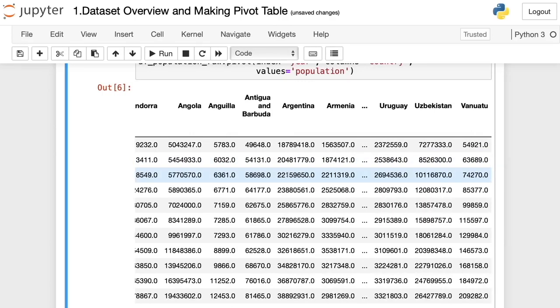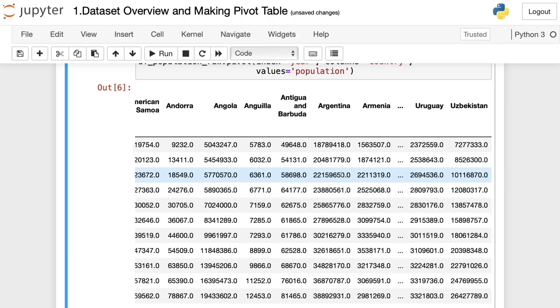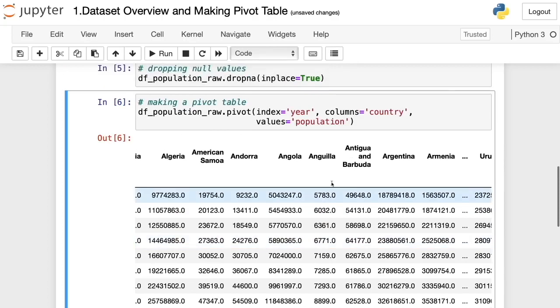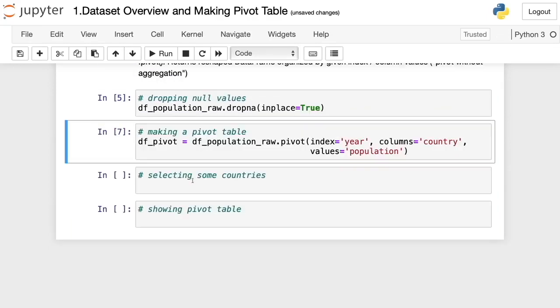So what we can do here is select just some countries so we can simplify our visualizations later in Pandas. So here I'm going to select some columns, but first I'm going to give this new data frame a name. I'm going to name it df_pivot. So this is my new data frame. Now I'm going to rearrange this, and now it looks much better. Now I'm going to run this, and now let's select some countries.